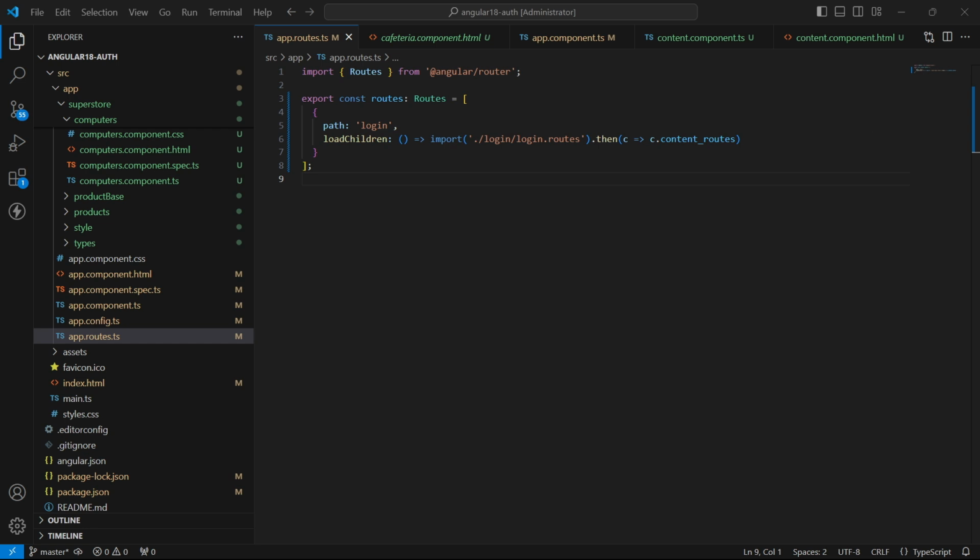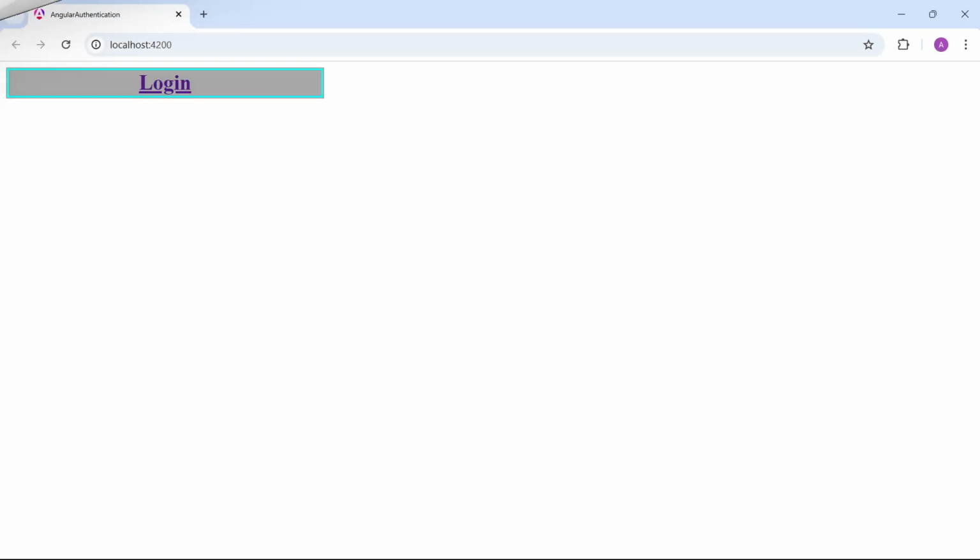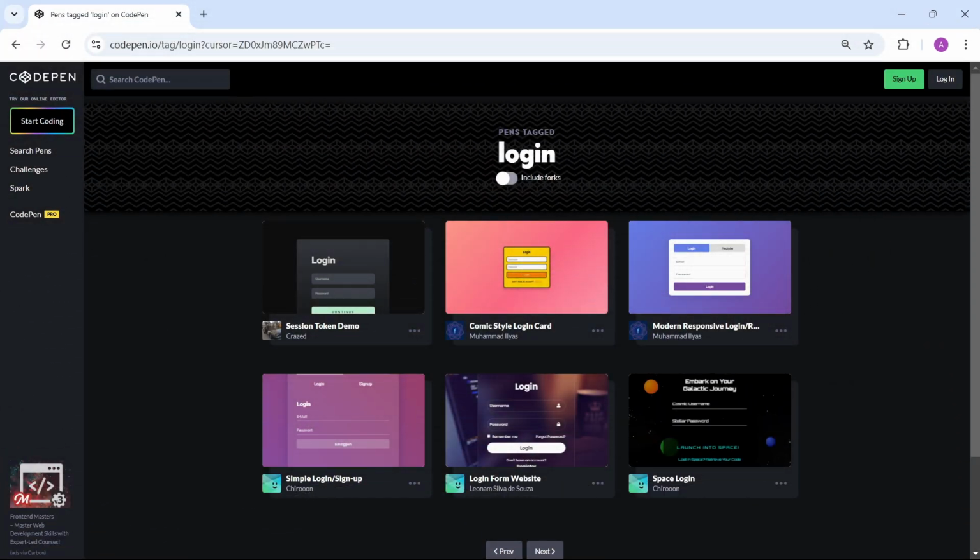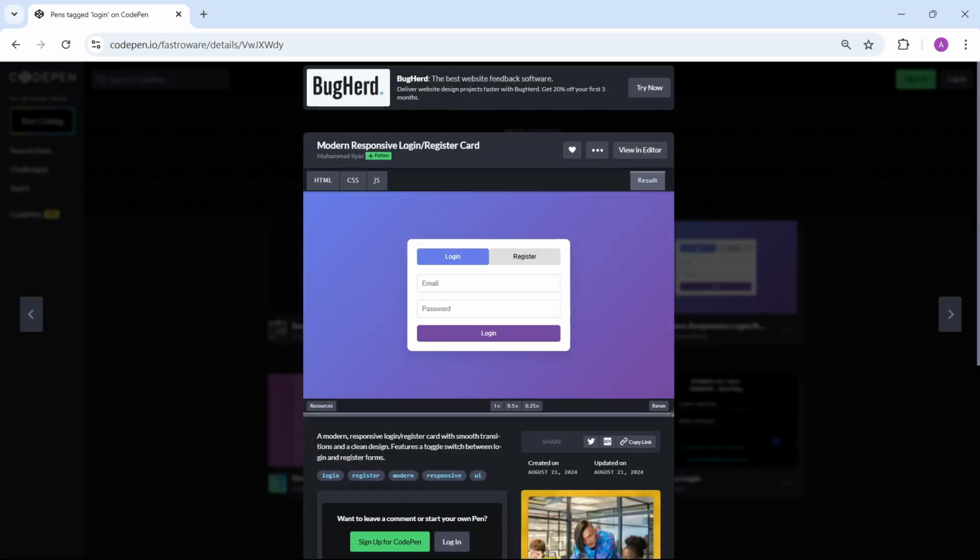Compile application and test. Open terminal. Click login. Login component is loaded. Let's create a login and registration forms in a login component. To expedite the process, I used CodePen site to pick up a login form. CodePen is an open source social development environment for front-end designers and developers. The site contains a lot of code samples. I picked up this form for login and registration. Let's copy only HTML code to our login.component.html file and CSS code to login.component.css file.